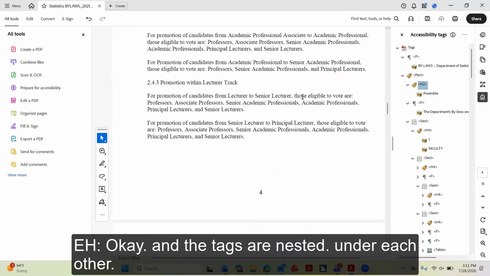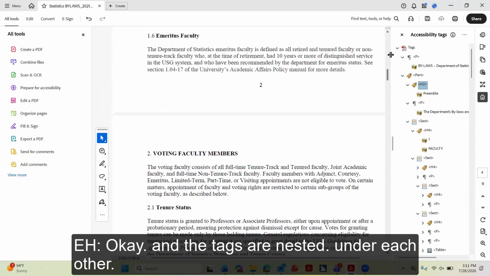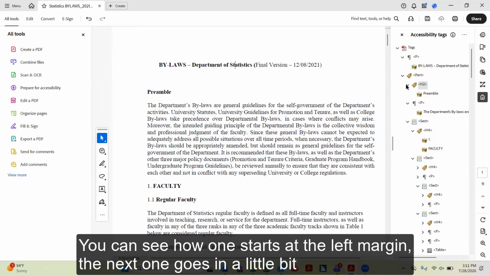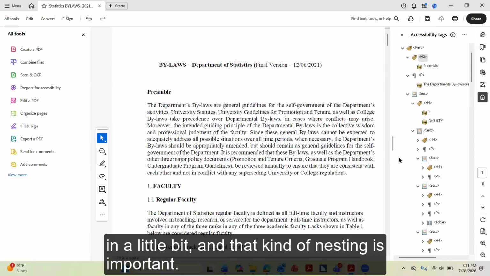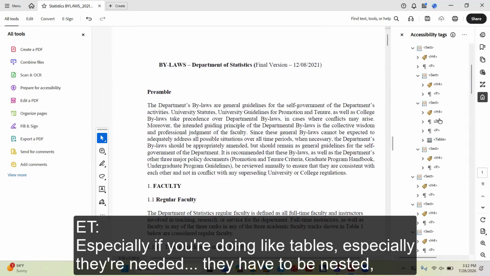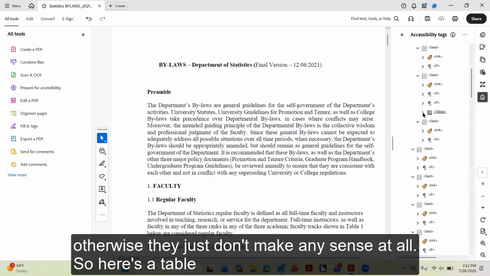Okay. And the tags are nested under each other. As you can look on Elizabeth's screen here, you can see how one starts at the left margin, the next one goes in a little bit, and that kind of nesting is important. Especially if you're doing tables, especially needed, they have to be nested. Otherwise, they just don't make any sense at all.